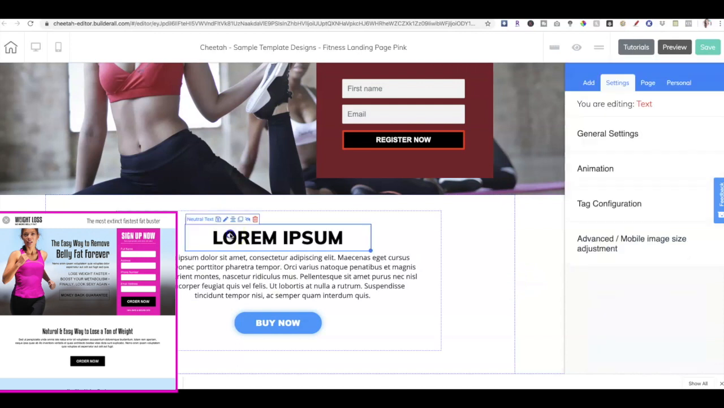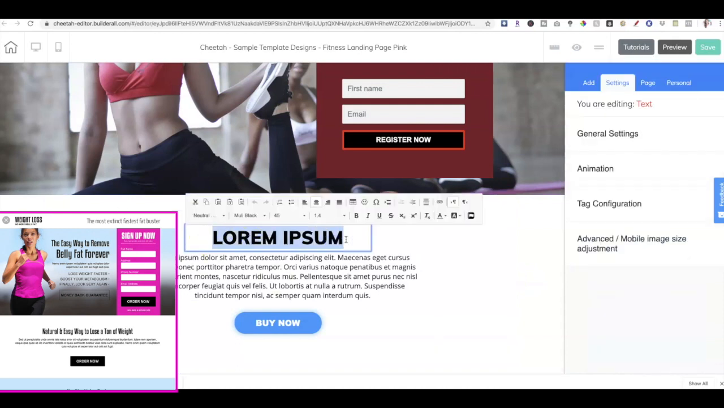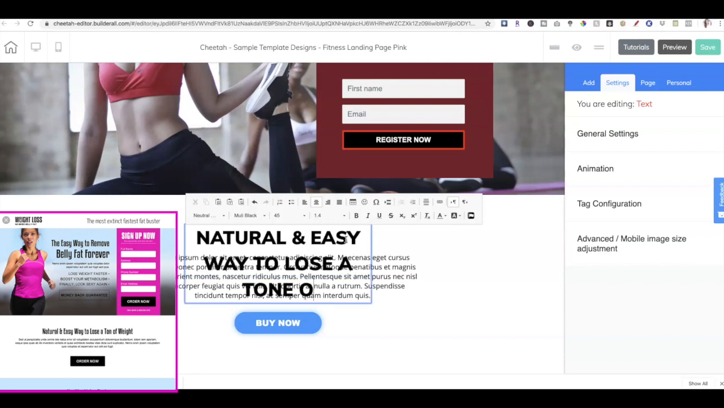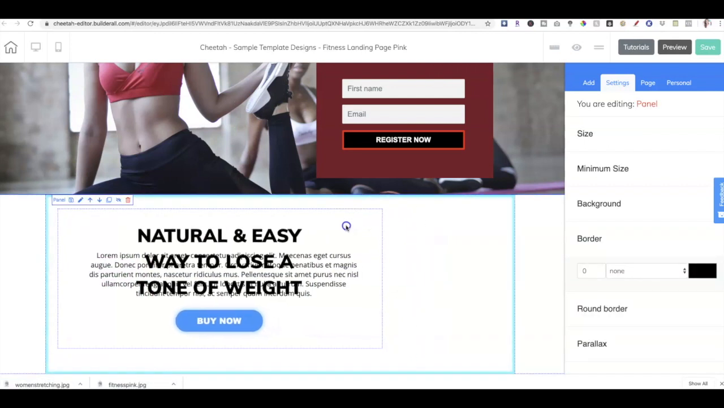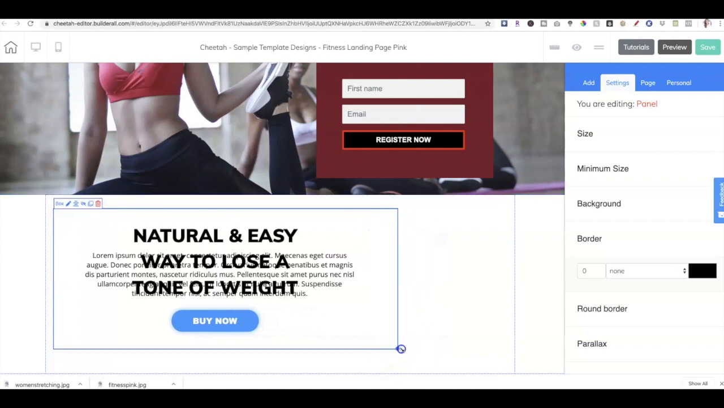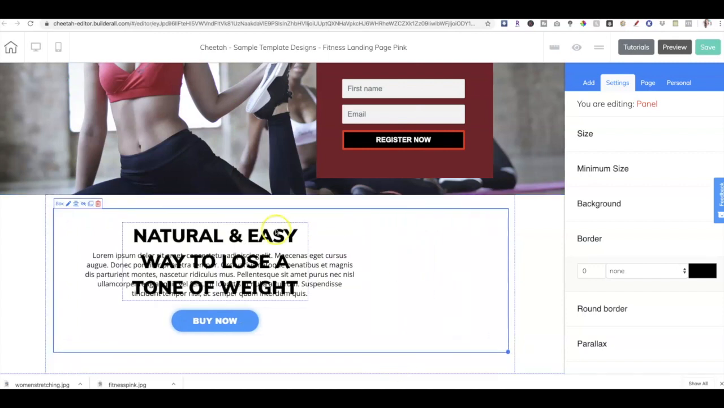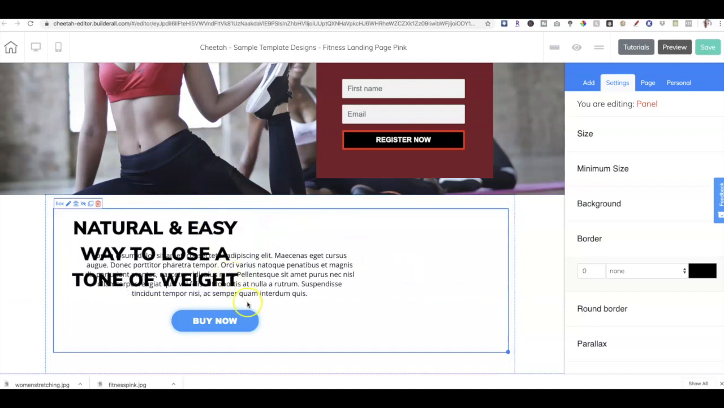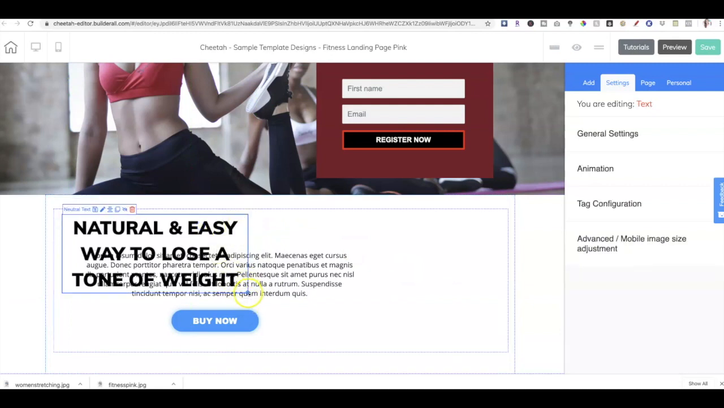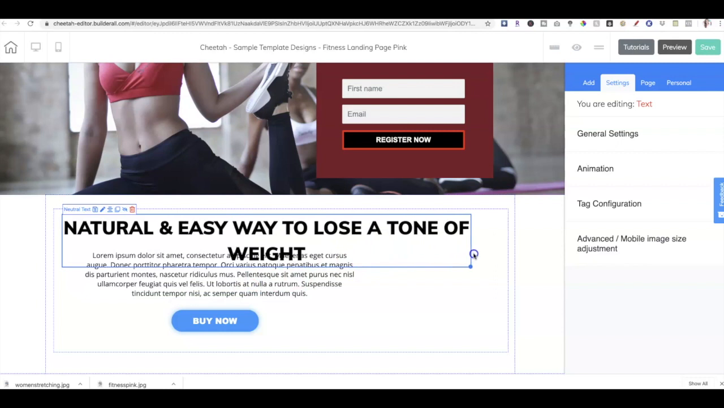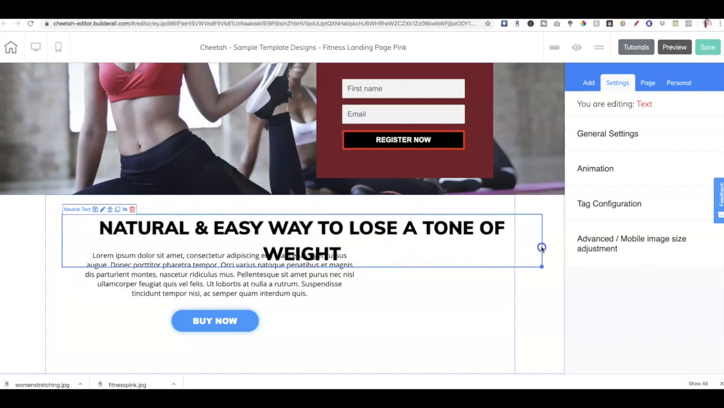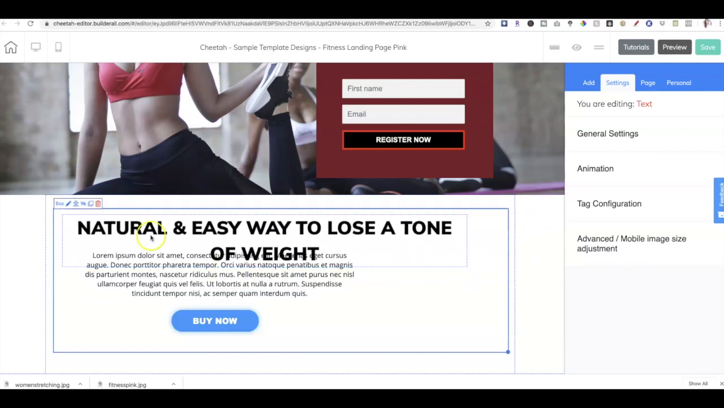Okay, so let's just write this text here: natural and easy way to lose a ton of weight. So let's go ahead and bring this over here and stretch this out. Okay, there's so much flexibility with Builderall. It's so simple to just edit this stuff, and you're not totally boxed in. You have flexibility of design, which is something that I absolutely love about Builderall.